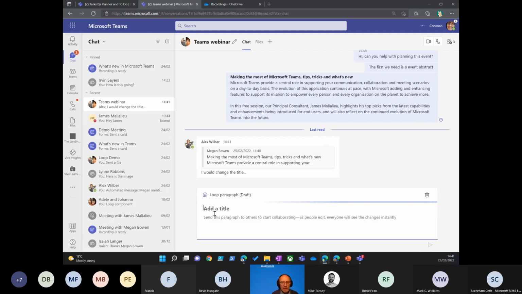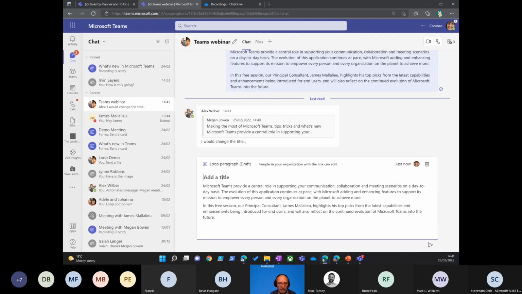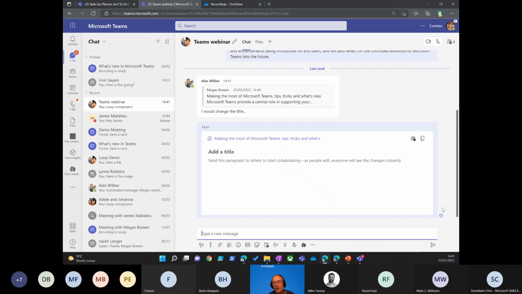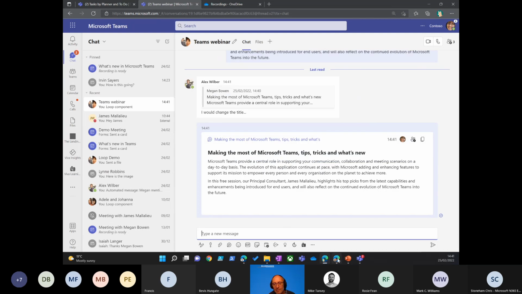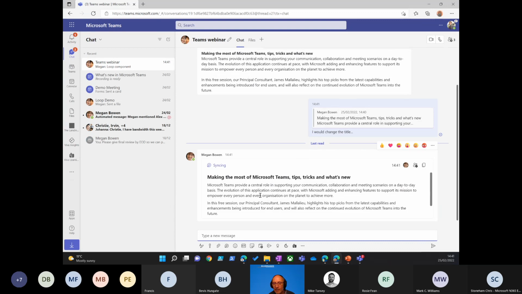So, nothing particularly exciting so far. I'm going to paste in the same text, but what I'm going to do is take the title out and put it as the title there. And I'm going to click send. So on face value, you'd say, you've just done the same thing. What's the difference? Here's the difference. Alex can now take that component and can directly edit it.